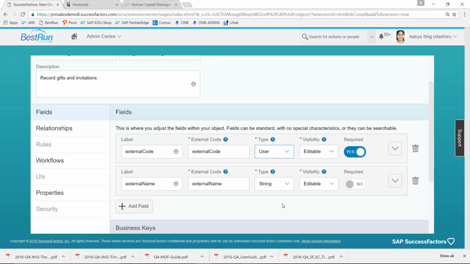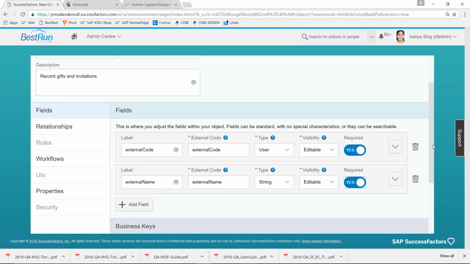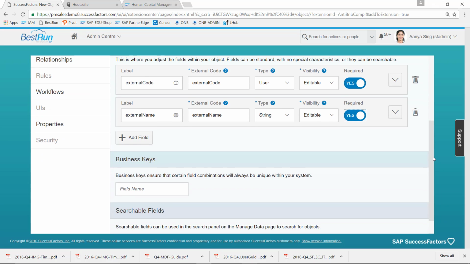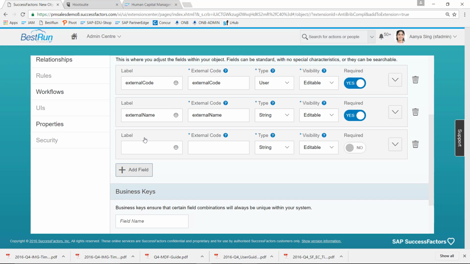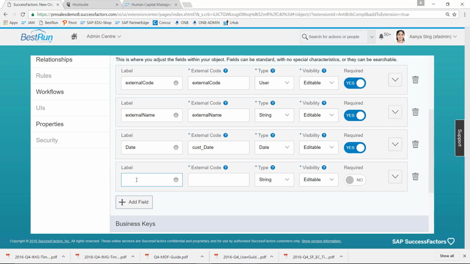External code, leave it as it is, but we make it a required field as well, and we'll see later in the user interface what we use it for. So now we will need a few more fields. An obvious one would be the date, so when has the gift been handed over, the invitation happened. Just call this really date, and then the field type is also date, and we also want this to be a mandatory field.